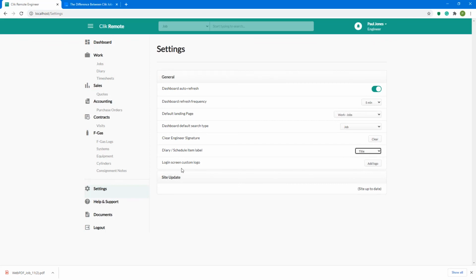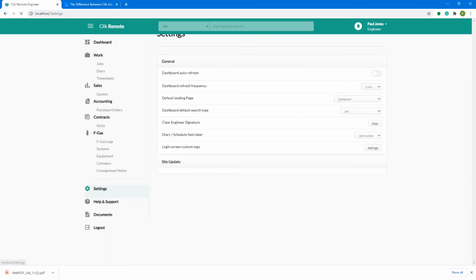And the next bit is a login screen custom logo. So this means I've given privileges for this engineer to actually change the logo of the splash screen when you enter the site. I would advise that you only give this to one person, maybe a manager, and they can change the logo, not to everyone. But that's what you should do. Site update, you can give your engineers access to update the Clik Remote site, but I wouldn't advise that. So that's absolutely fine. You don't need to worry about that. Just don't give them that permission. So that is your settings.